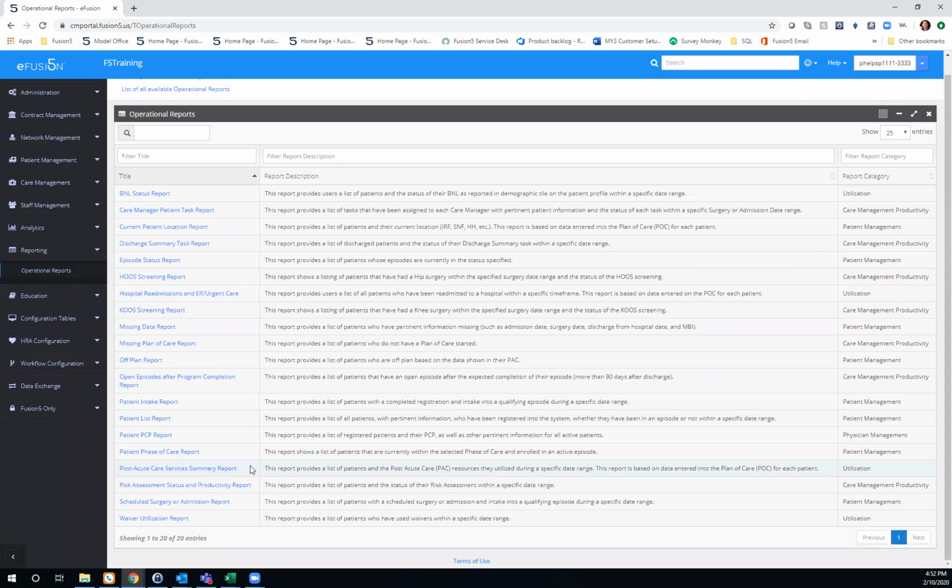Awesome. Yeah, a lot of great reports on here in terms of just being able to pull out all the documentation that you're inputting into eFusion.